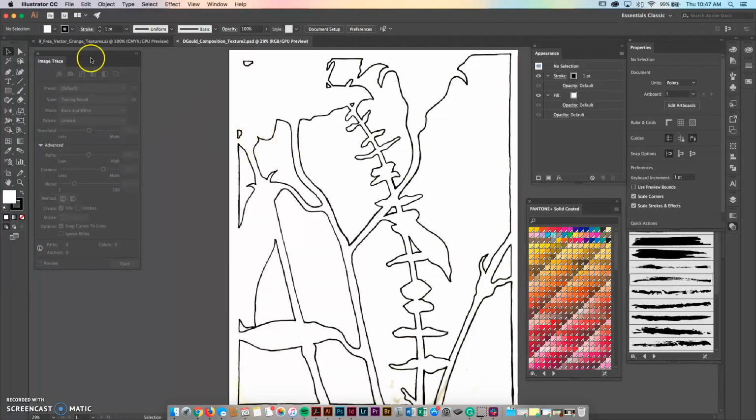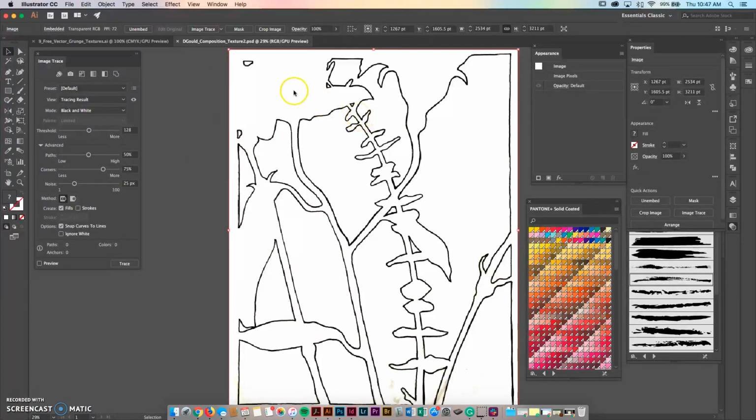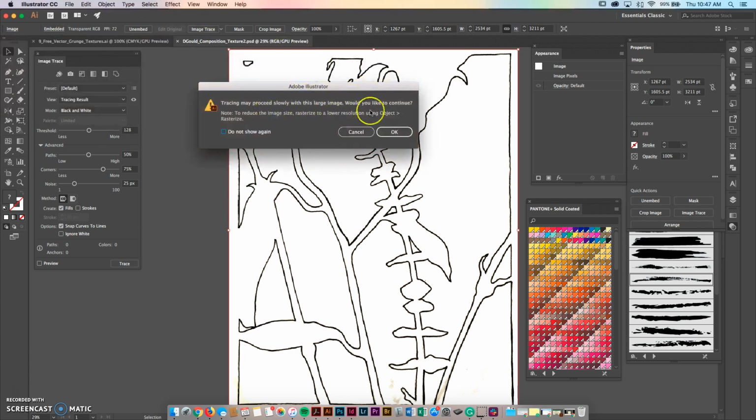So the first thing that we need to do is use our arrow tool to select the artwork. And we're going to go ahead and come up here to the very top and go to Image Trace, and it's going to tell us that it's going to go slowly. That's fine. We're going to click OK.